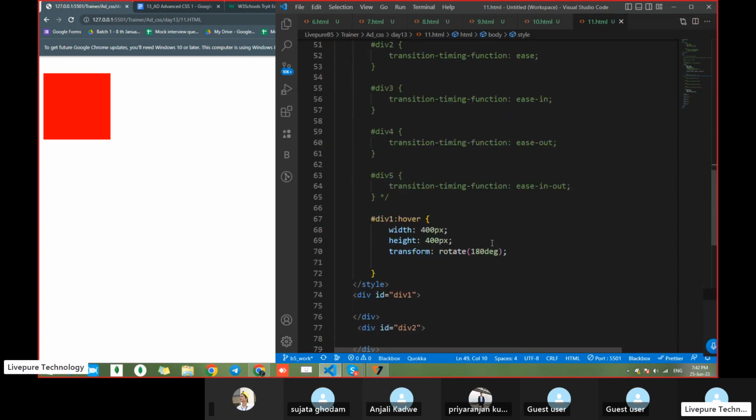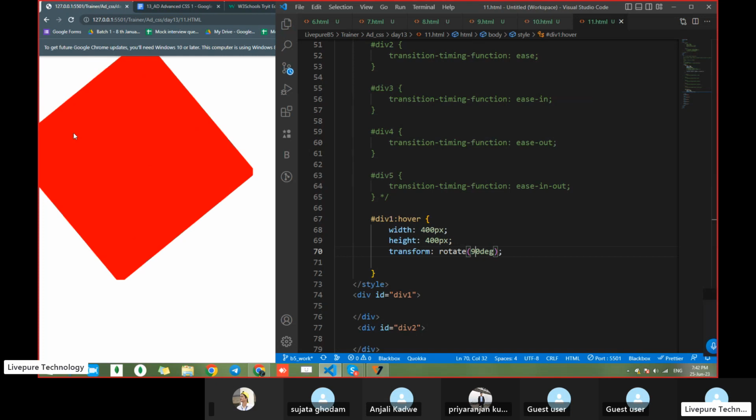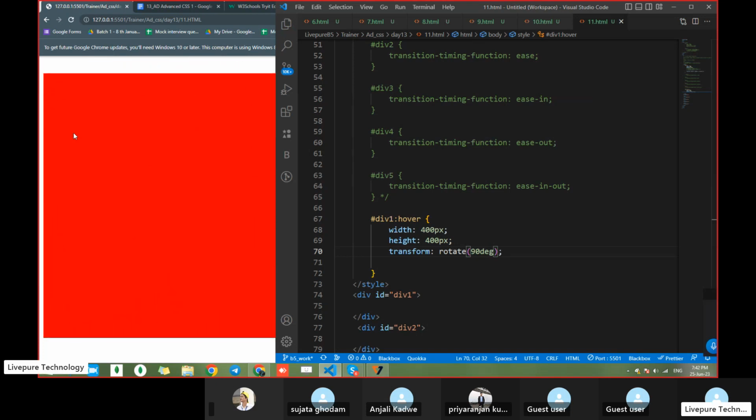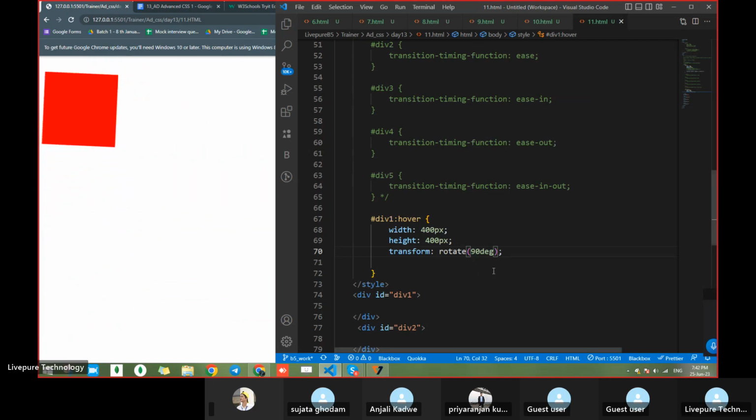Suppose here we had passed 180 degrees. Let's give 90 degrees, and now see what is happening. It came to 90 degrees. Fine. Let's move to 40 degrees. Let's see.